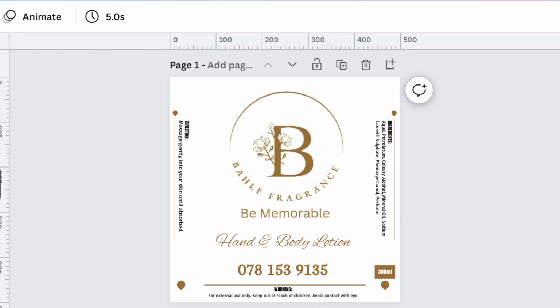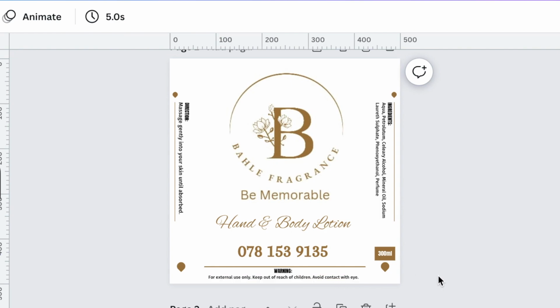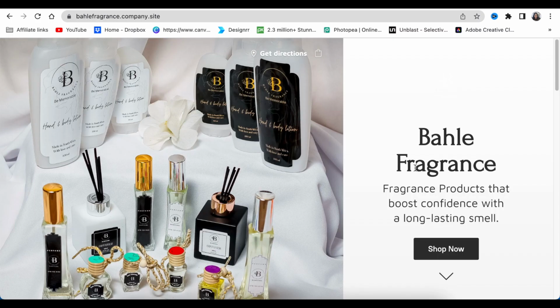So we then had to put in a design, and he wanted his cell number on there as well as the warning. And we designed different kinds of sizes for him. And I'm going to show you the end result. And the end result looks like this. So shout out to Bahle Fragrance. We helped him design all of these labels.